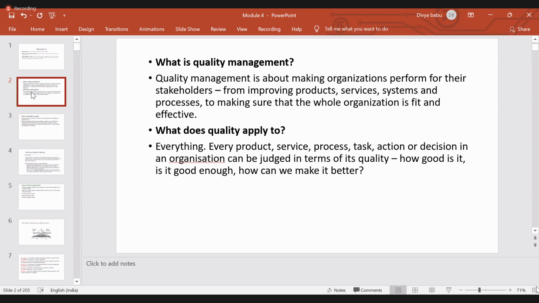Quality, we have to apply anything, not only in the product. You can apply quality in your service, you can apply quality in your process, you can apply quality in your task, action, or decisions. Every single step you can apply the quality theory. Then only the final product becomes a quality product.